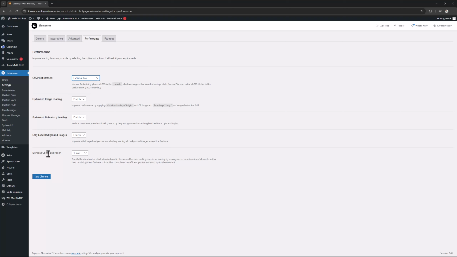And then the element cache expiration. What this will do is that you can specify a time frame or a duration where your data will be stored in the cache. So obviously caching will help to improve your loading speeds, but there are also times when you may want to get fresh copies of your elements. So this will depend heavily on how often you update your site.